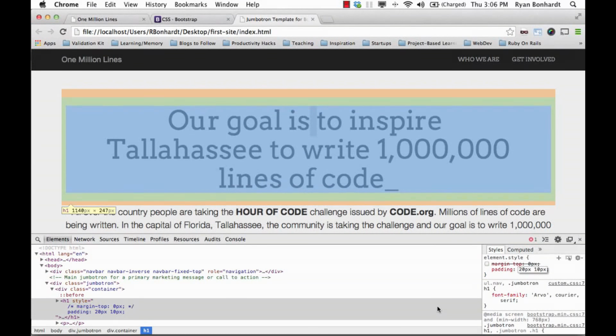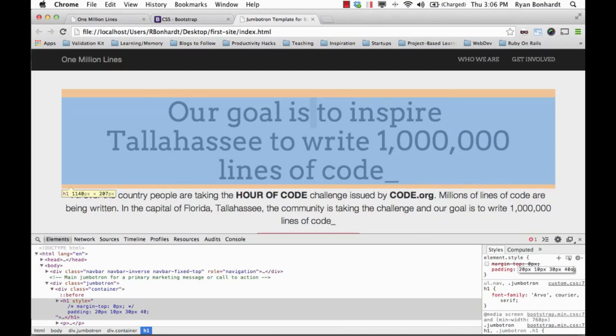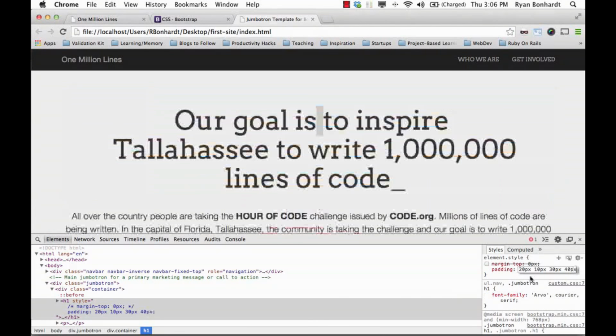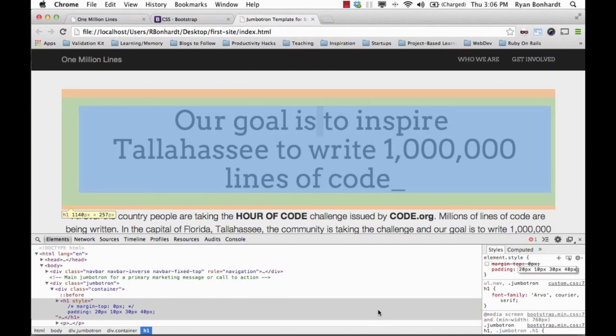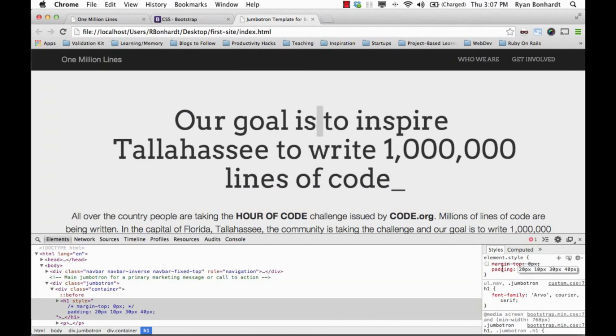You can also do 4 variables. And when you do 4 variables, it reads like a clock. So you start at the top at 12, and it's 20 pixels. Then you go to the right, it's 10 pixels, 3 o'clock. Then you go to the bottom, 6 o'clock, and it's 30 pixels. And then you can see the most space over to the left, 40 pixels at 9 o'clock. All right, so those are different ways to implement margin or padding, and they both get implemented the same way.